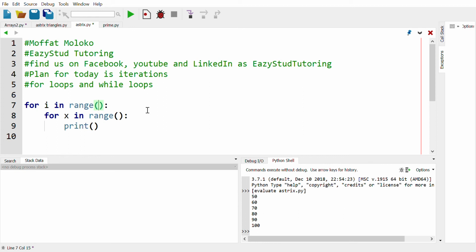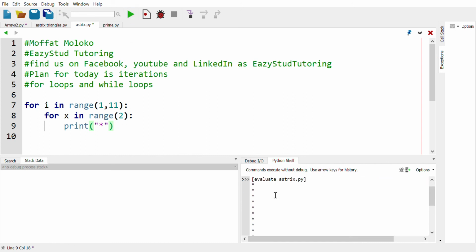Now I want to try something with you. Say I start at 1, I end at, let's say 10, or let's say 11, and each time I want to print, let's just put 2 and see what happens. I want to print an asterisk. Let's see what happens. It prints an asterisk, right, going down.